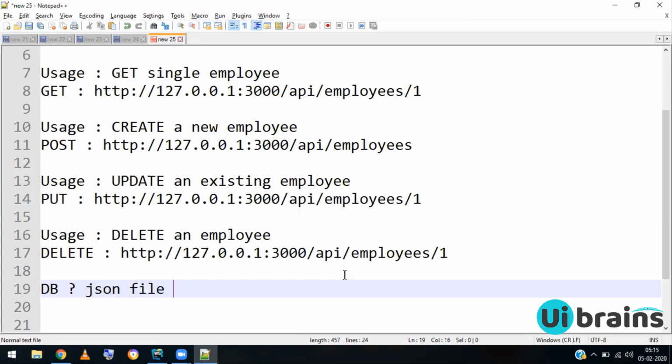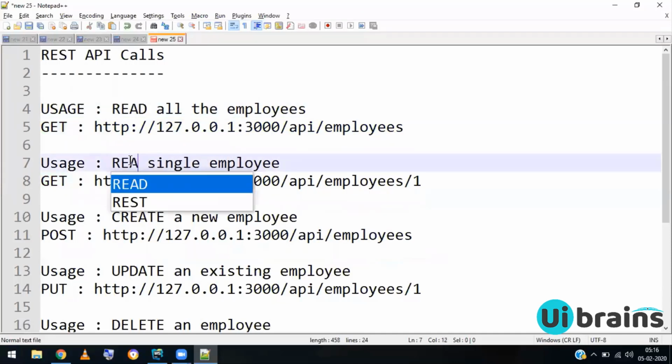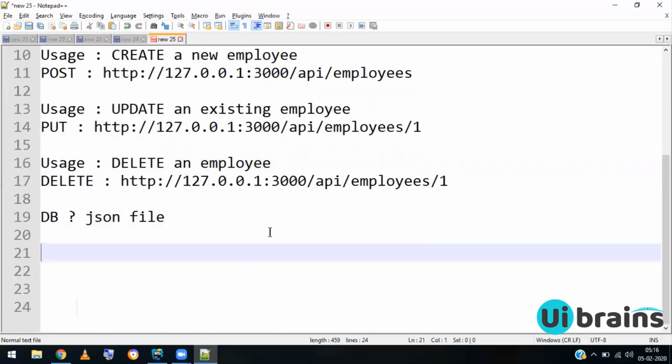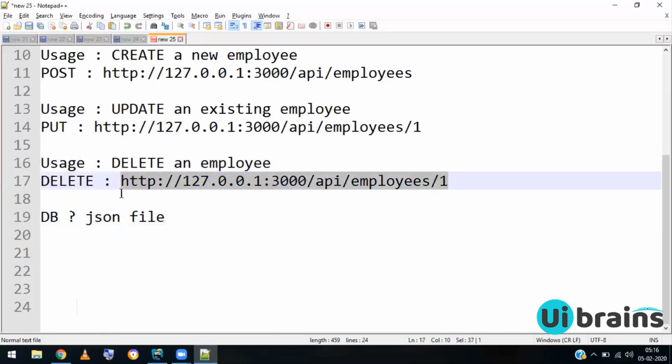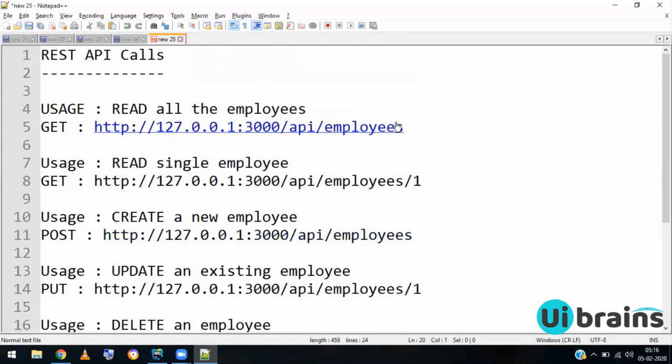I want to do all these CRUD operations: create, read, update, delete. GET is nothing but a read operation, and this is also a read operation. For all these operations, I'm going to use a normal JSON file on my local machine, and after that, we'll learn about databases and make the same functionality with a database. Okay. So let's create an Express server and configure all these URLs.